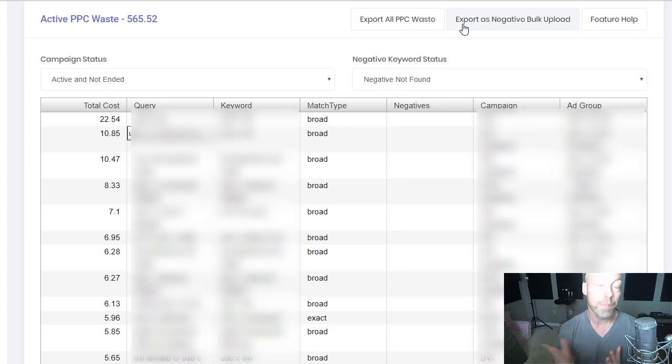So that's it. That's the PPC waste feature, and all of this is meant to be really, really simple, so you can come back in and every day you can see, okay, how much waste do I have? And then I look at this thing and I make some judgment calls, and then I add negatives to my campaigns. And removing that wasteful spend is one way to improve your margins, hopefully.